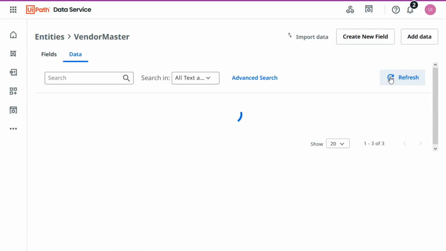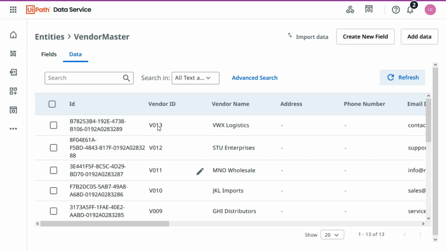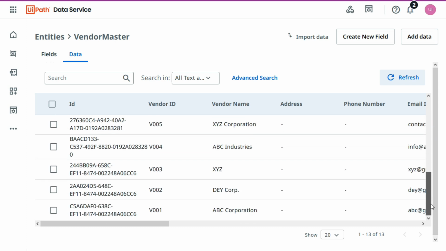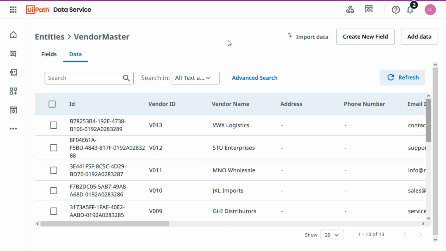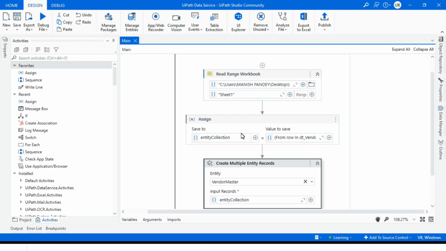Let's refresh this, and you can see here we have all these records available, right? So we have successfully inserted 10 records using this create multiple entity records activity. You learned how to use create multiple entity records activity, how to convert data from data table to collection, how to use collections in the create multiple entity records, and how to create entity records in bulk using create entity records activity.